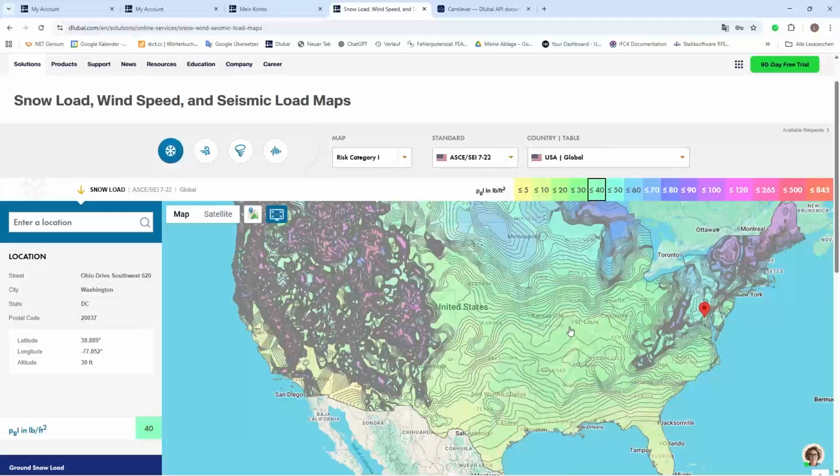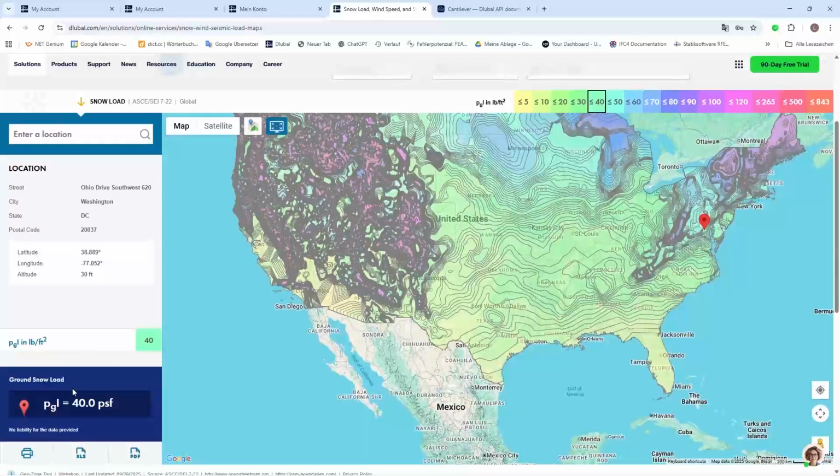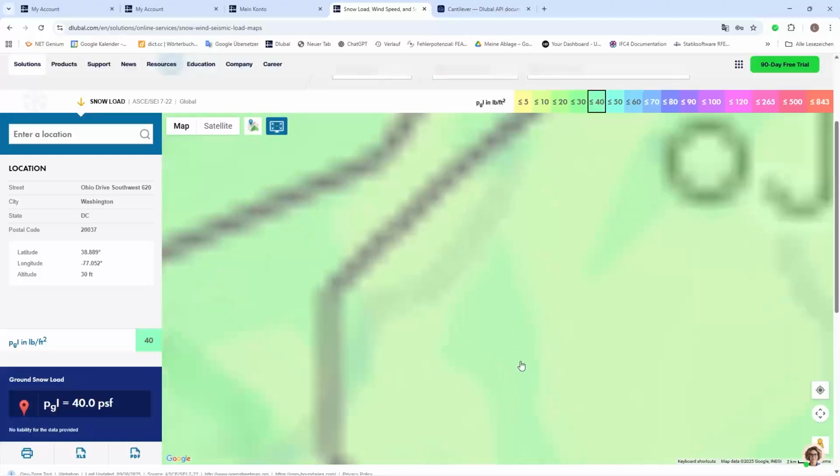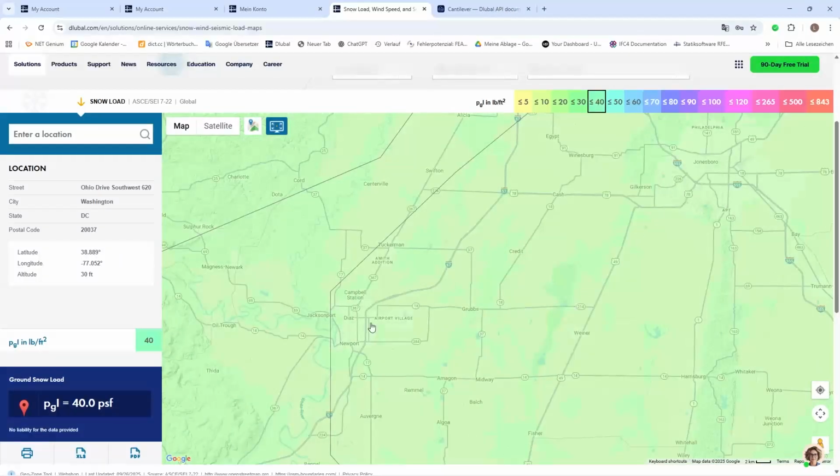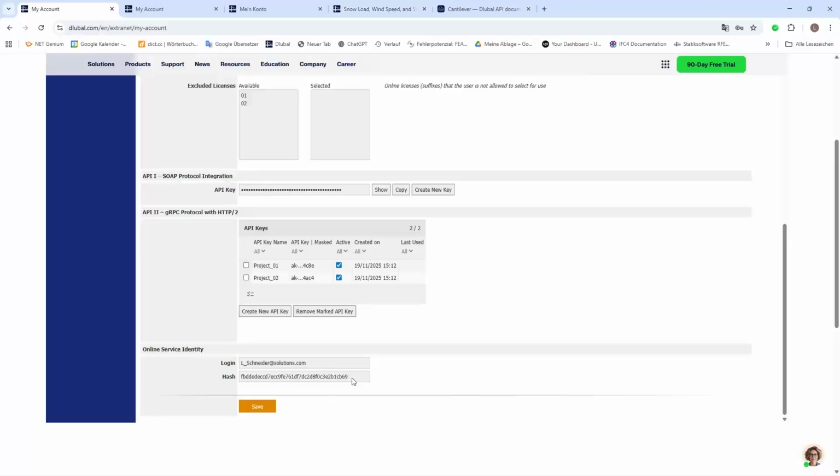So, this snow zone, wind zone, seismic zone map simply gives you the snow load, ground snow load, for example, depending where you are located. So you can click on this map, you can zoom in and so on, and select your building location, and it will give you, in that case, the ground snow load. It is also possible to use these maps via an API, so you don't have to do that manually. You can also do it via an API, and this hash code is something you need for that.